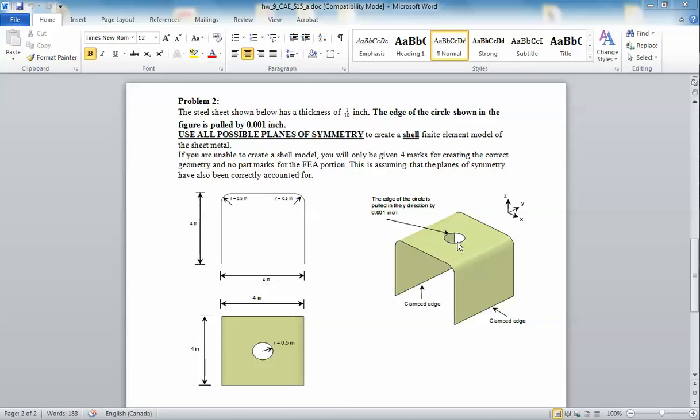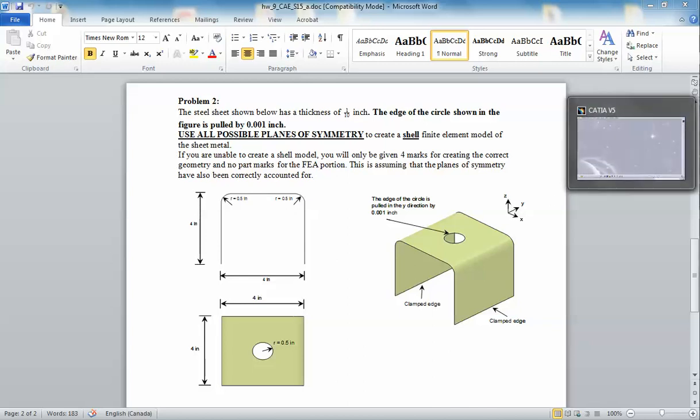Now, keep in mind that if instead of pushing in the y direction, we were pushing the circle downward in the z direction, there are two planes of symmetry involved: one is the xz plane, the other one is the yz plane. However, I'm going to do it exactly like it's presented in this problem, pushing it in the y direction. Therefore, there is a single plane of symmetry, which is the yz plane. All right, so let's go to Catia and do this problem.